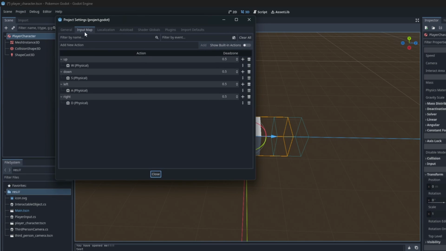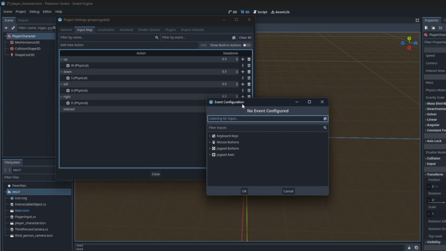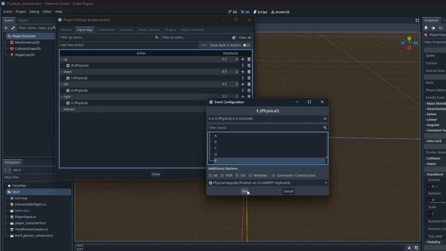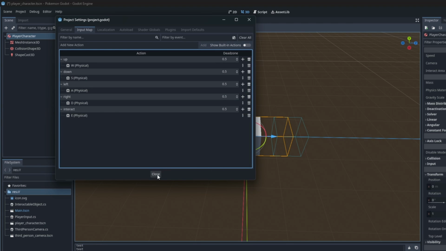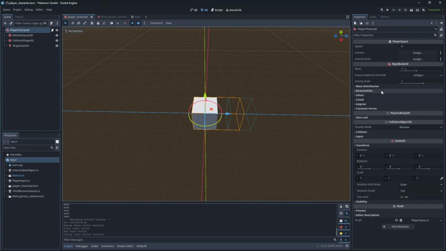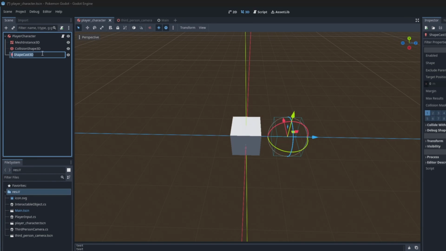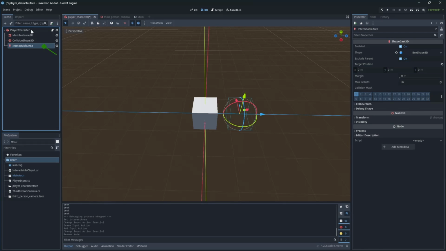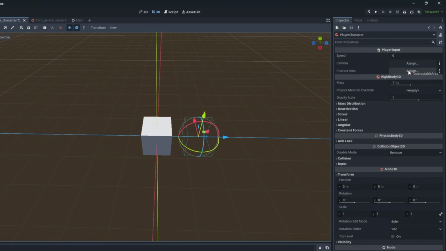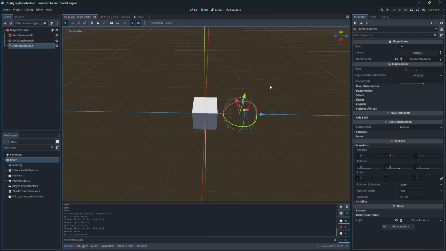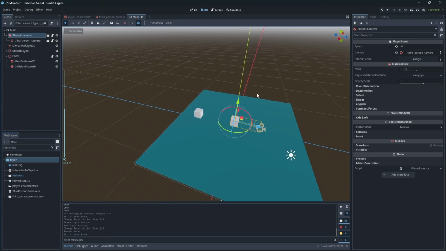Add interact input into the input map. Build the project so we will be able to reference the shape cast on the player character scene. Let's rename shape cast into interactable area. Never forget to save the scene after applying the changes.